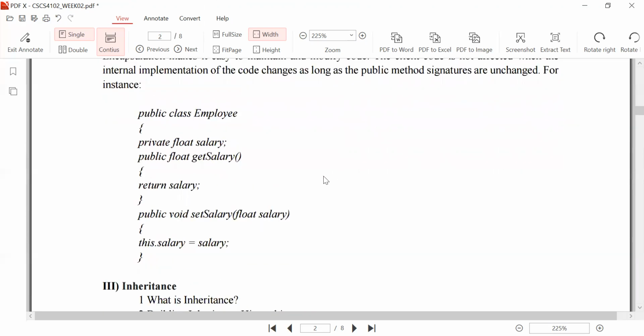So here they give you a small example. We have a public class employee, and you will see the variables in this class. You have the variable salary, which is a private float, the salary of this employee. And then you have the method get salary. This method is returning what? Public float get salary returns salary.